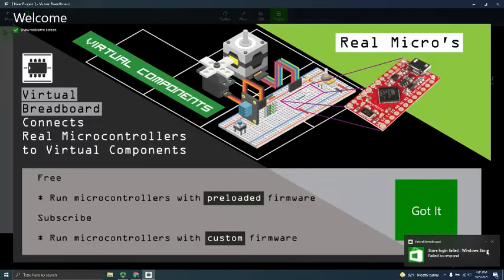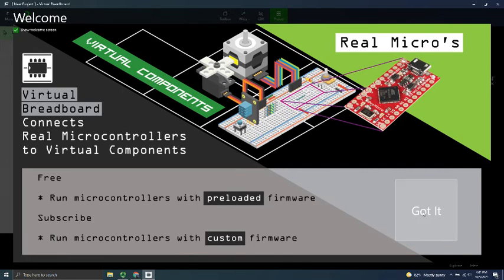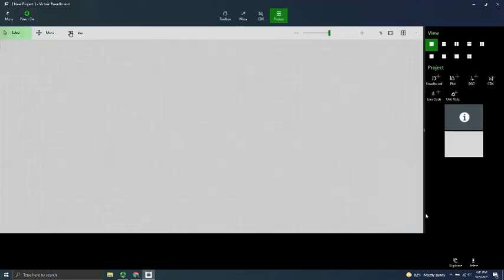And again, store login failed. That's okay, don't worry about that. I already downloaded this, and it's a virtual breadboard where you can actually put real circuits on here and simulate them, see what they do before you actually put them on a real breadboard. So let's go ahead and do this and start with an open grid.